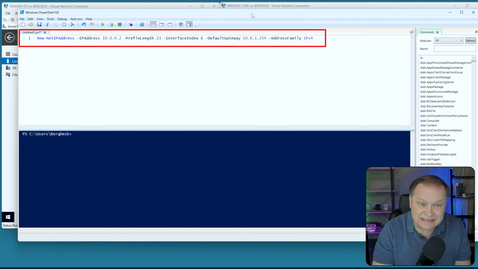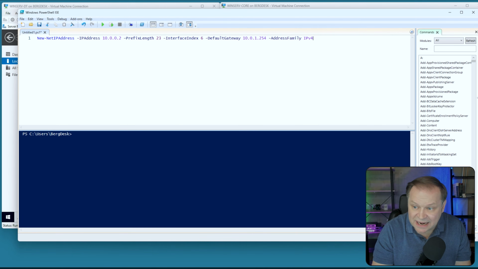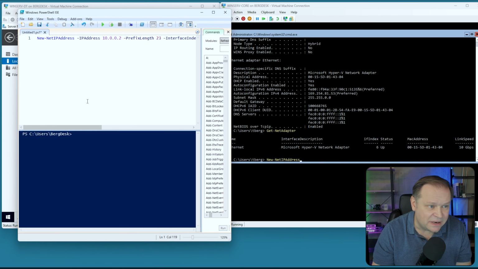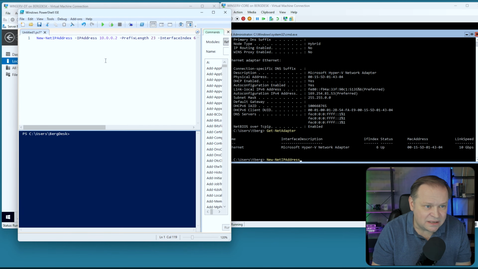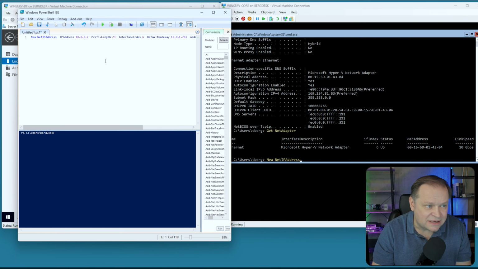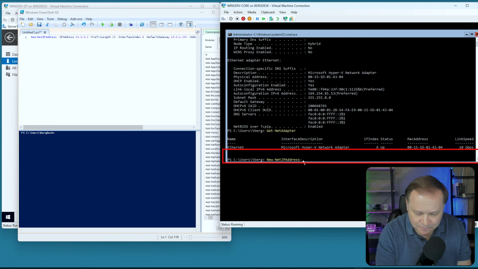Can I do this in my server core environment? Absolutely. So what I did, everybody, is I simply attempted to learn my command from a different, more forgiving environment. But let's type this in. I'm going to type in New-NetIPAddress -IPAddress. And again, my tab complete works.